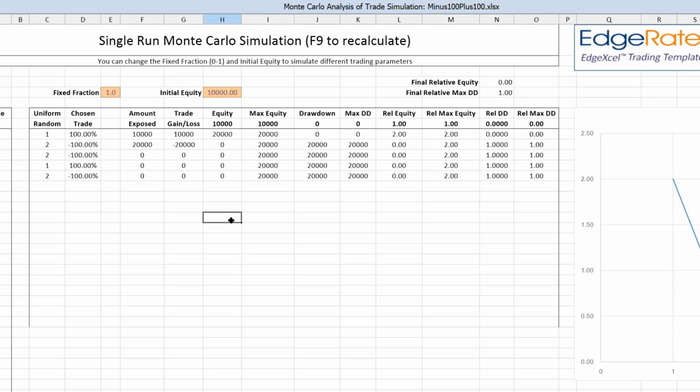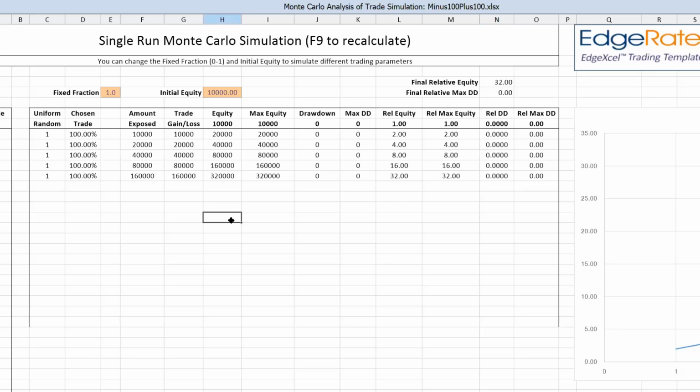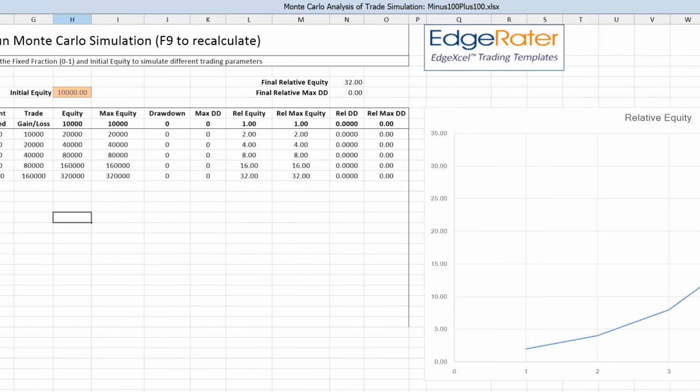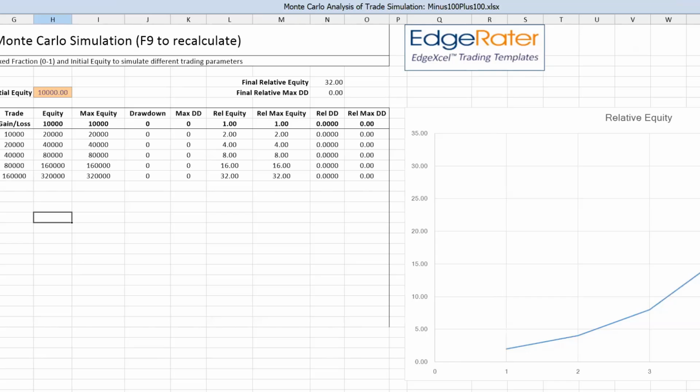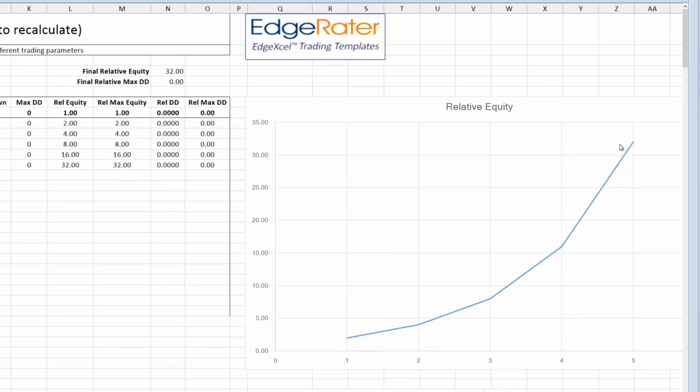But if you select to sell here and press F9, it will actually just rerun and choose different random trades. Okay, and so here's a case where you end up choosing the 100% trade each time for each of the 5 trades. Obviously that is a very good sequence, that would be the ideal. And this is what the relative equity would look like in that case. So you build it up quite quickly.